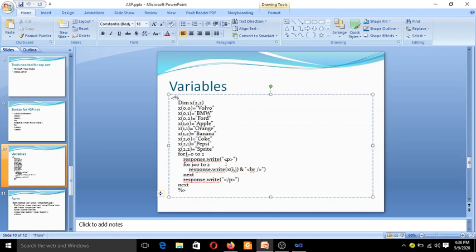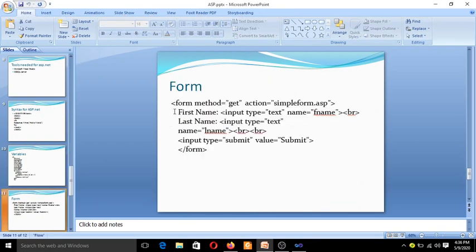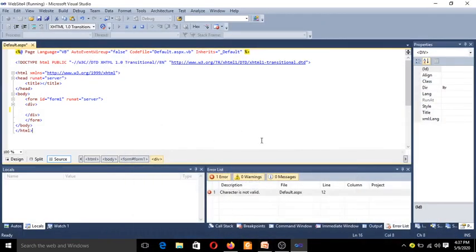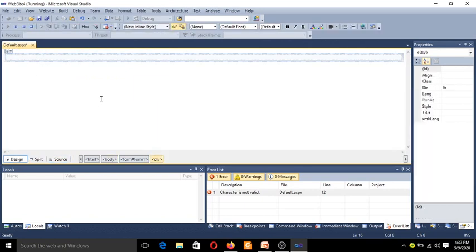These are the same thing, and then you can see there is a for loop also. I'm going to see what is happening over here. I'm going to show you practically, obviously. These are the things, and you can also create a form, like a login form. I'm going to show you how to create a login form today. First name, last name, you can see input types are there, so we can use anything. No more slides, thank you. Let's get to the practical part now. Let's see what you can do over here.